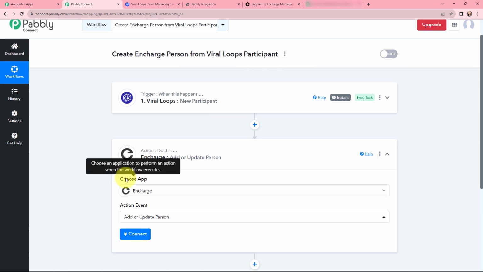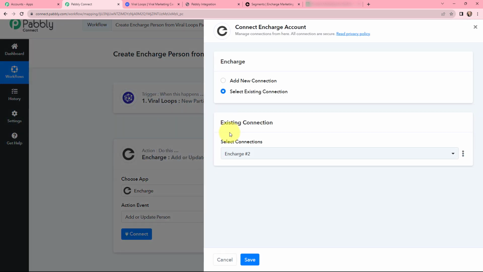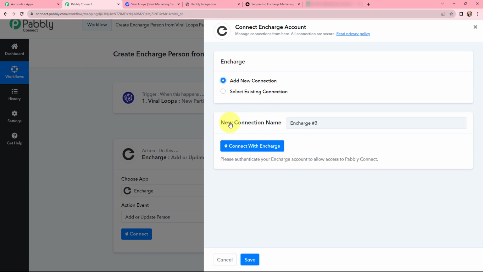So here I've already selected Encharge as my action application and the action event as add or update person. So now here I need to establish a connection between Encharge and Pabbly Connect. So here I'm going to click on connect. So if you have an existing connection, you can go with the same, or you can simply add a new connection. So to add a new connection, I will click on this connect with Encharge, and I've already logged into my Encharge account in one of these tabs.